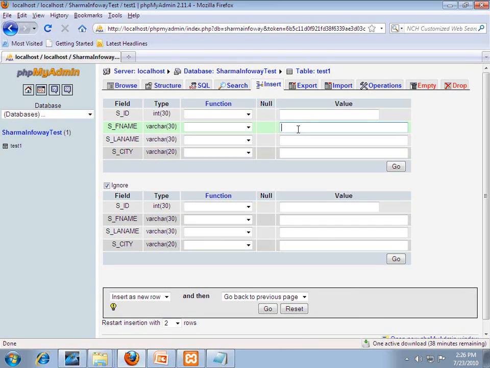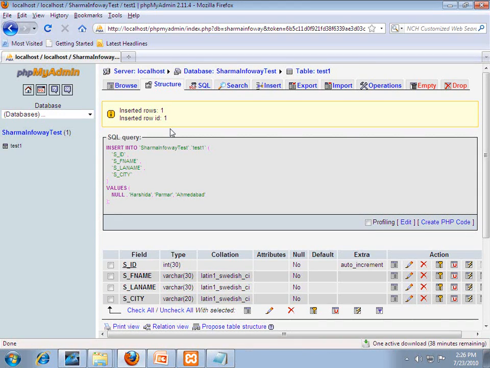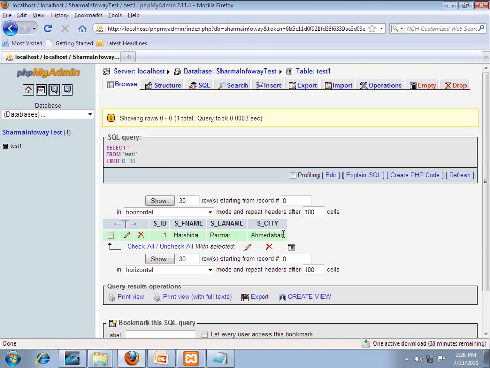Our first column s_id will work as auto increment, so there is no need to insert data inside it. Specify, for example, Ahmedabad, and click on the go button. Now you can see that one row is inserted, and the row ID is 1. So let's check how the data is stored. Click on the browse tab. Now you can see that one row is generated and our first column generated the ID 1. So this is how to insert the data by default.